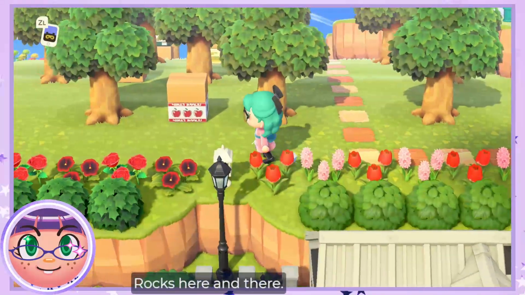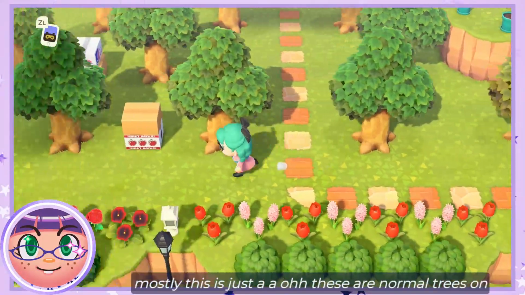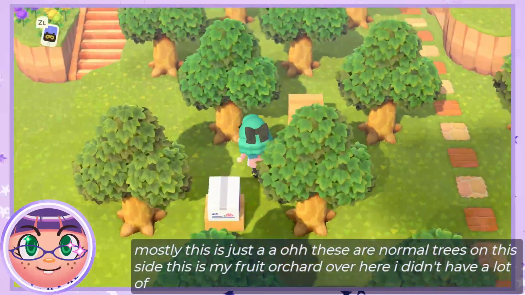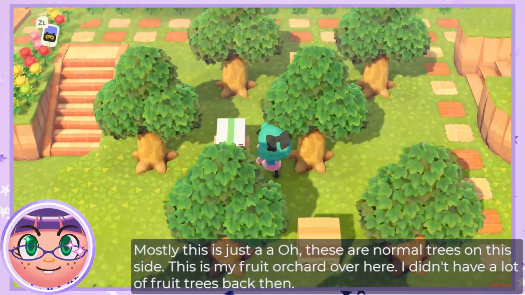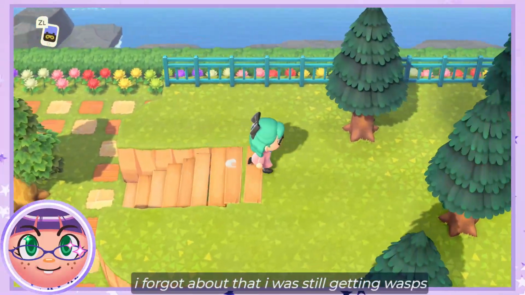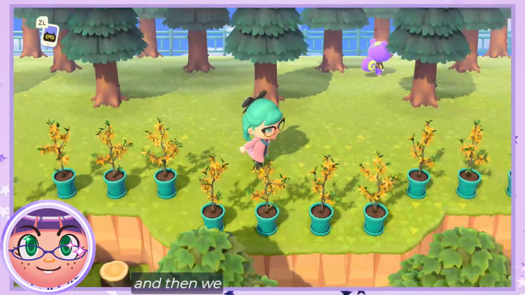Mostly this is just, oh, these are normal trees on this side. This is my fruit orchard over here. I didn't have a lot of fruit trees back then. I forgot about that. I was still getting wasps as my primary source of income. And then we just have the forsythias here.